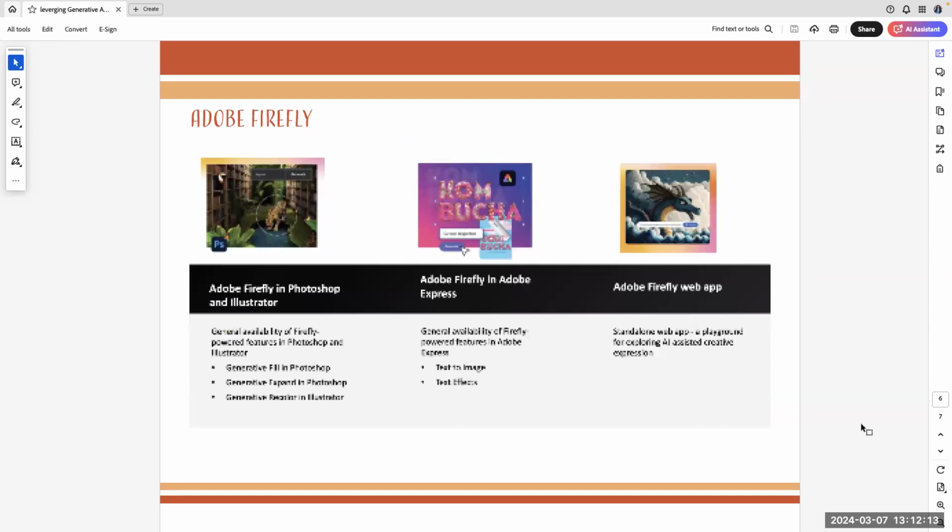So you can see you have Adobe Firefly in Illustrator and in Photoshop. You have Adobe Firefly in Adobe Express and Adobe Firefly in all the web applications that we have, which is Illustrator and Photoshop on the web, and of course, Adobe Express.